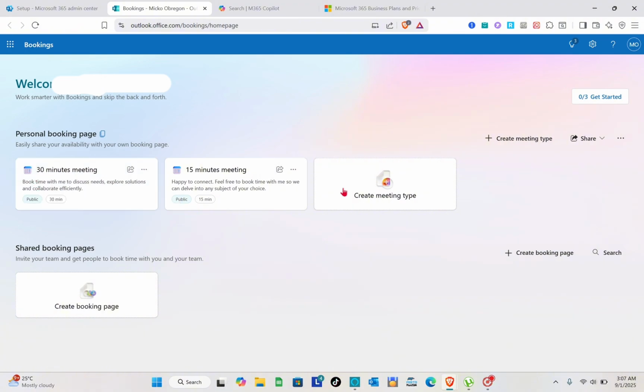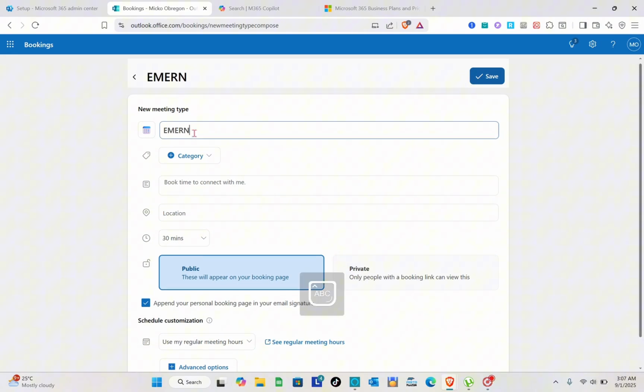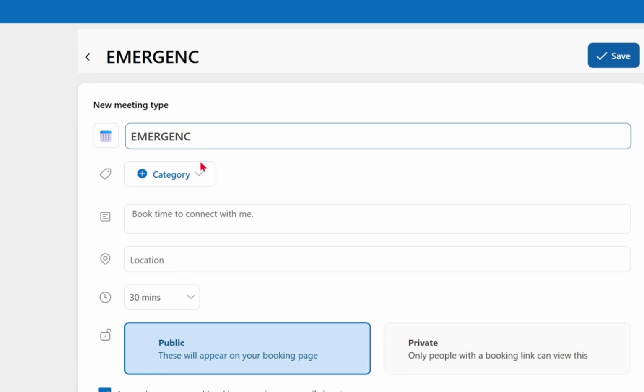So here you can create a meeting type. So simply click on this one, or you can also go here to create a booking page. So let's just start here at the top with the personal booking page. So simply click on the create meeting type. That's right. And then here you just have to add a title, for example, emergency meeting. Okay, so I'm just going to type out emergency meeting.